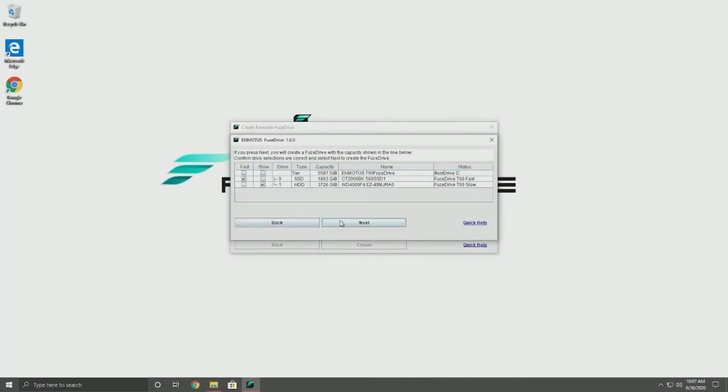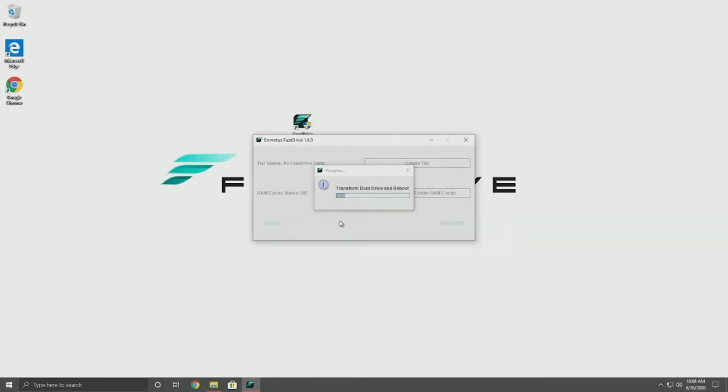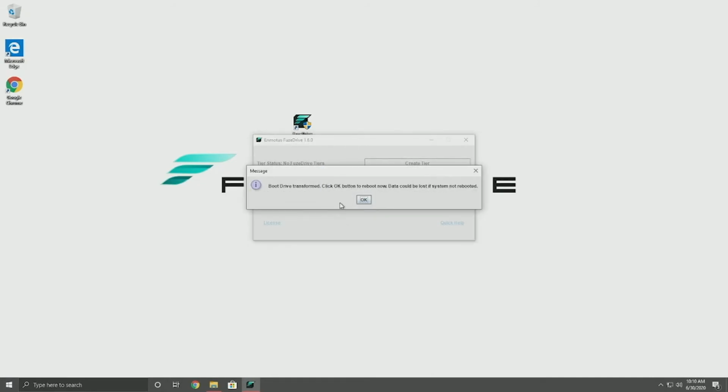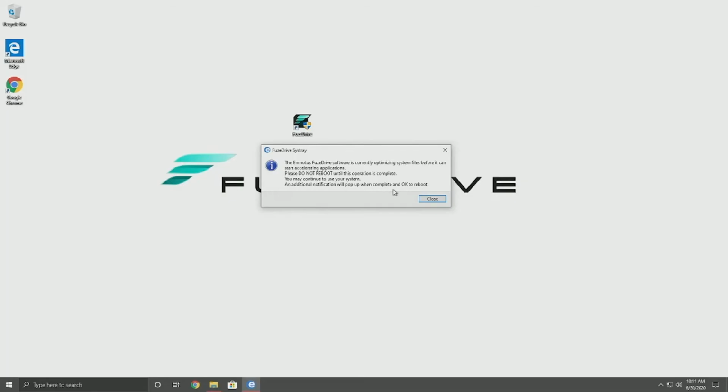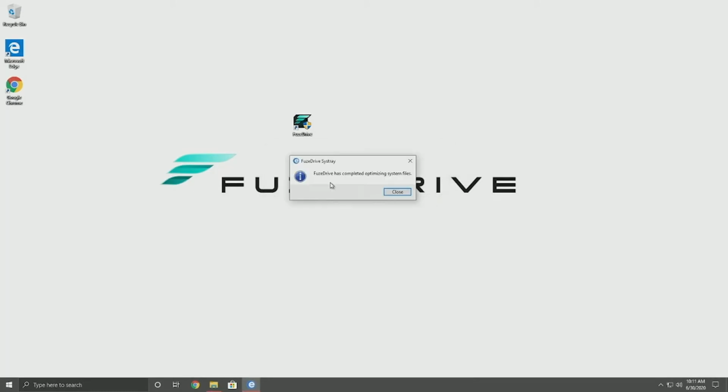A pop-up will show you the configuration of the FuzeDrive to be created. Press Next. The software will now create your FuzeDrive. When the process is complete, it will prompt you to reboot your system. Pressing OK will do that automatically. Once your computer is back on, you'll see an Optimizing pop-up once more. Once it says it's complete, reboot your computer one last time and you're done.